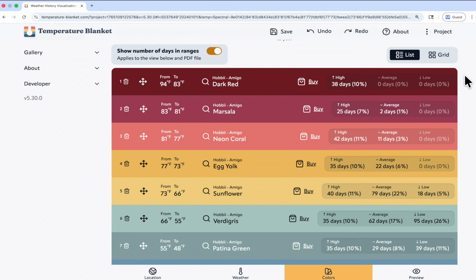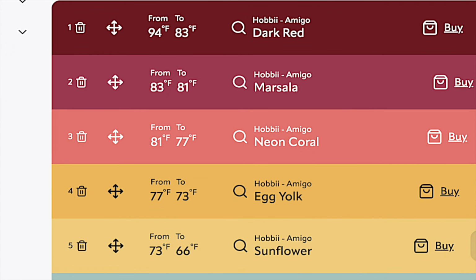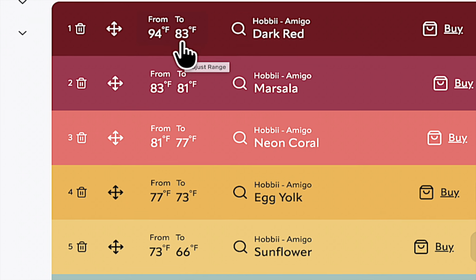A question I get a lot is, why do these numbers repeat? Why is the to value of one range the same as the from value of the next?